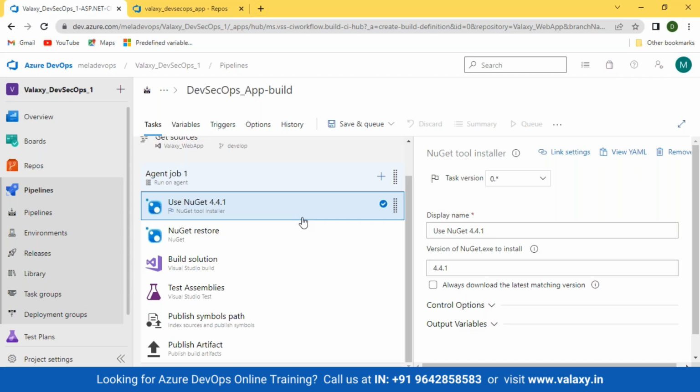NuGet is nothing but a package manager, guys. NuGet is an external third-party tool. It's an open source tool. Basically, this is used for package management. Now, whenever a developer is working with ASP.NET, they will mostly connect to NuGet for downloading any external ASP.NET packages. And your ASP.NET application will not get built without NuGet.